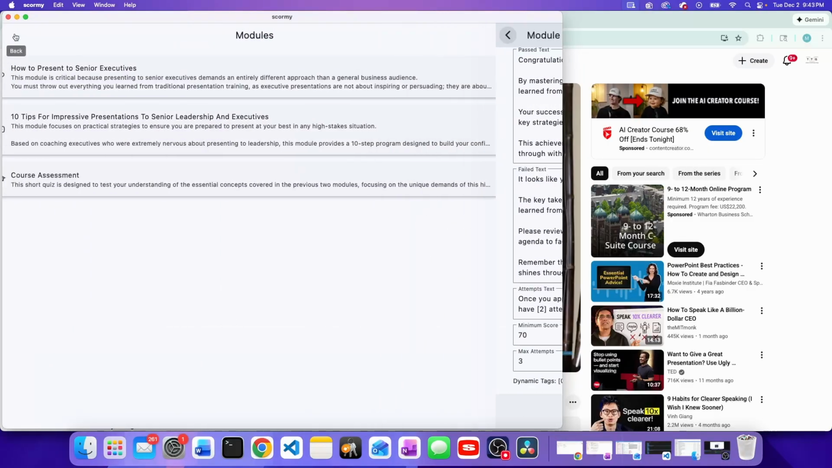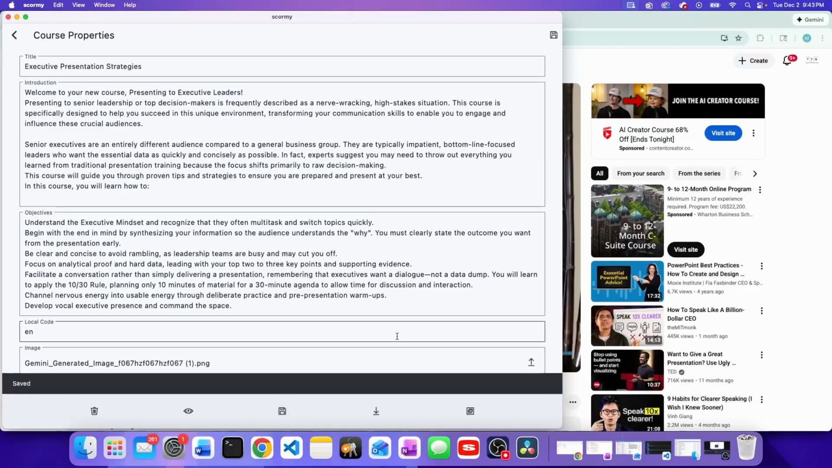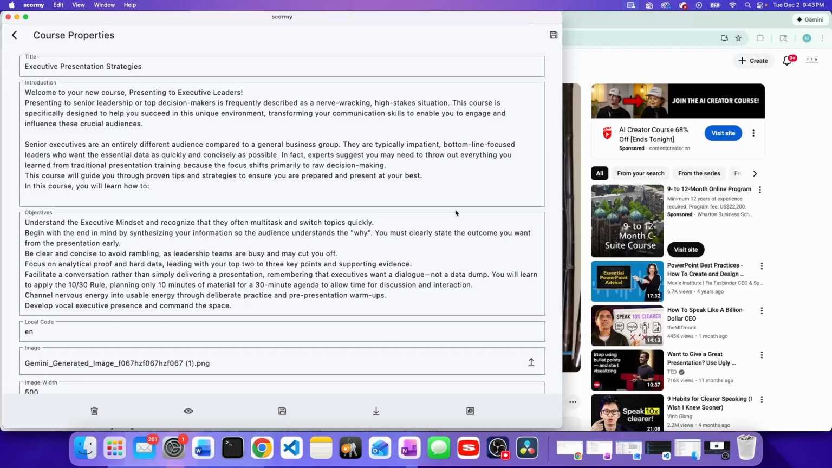So once you go back to the course properties page, again, save it, make sure everything's saved. If you're on a phone, there's also an extra save button up here because sometimes on a mobile device, the keyboard gets in the way and it's just easier to have the save button up top. You can preview it again.